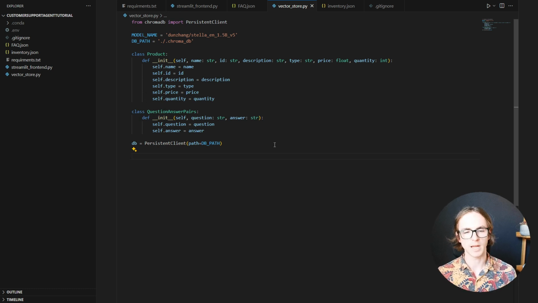But in Chroma land, these are called collections. And we can create a collection like so. Let's call it FAQ. That makes sense.